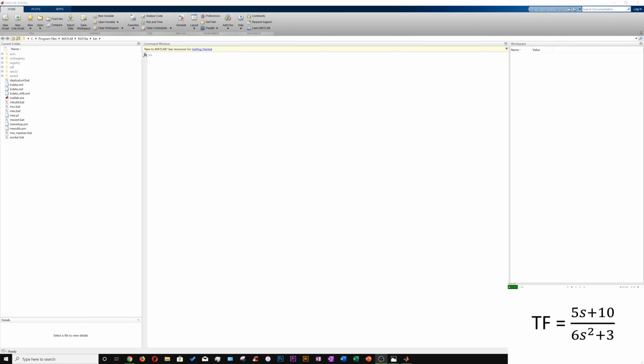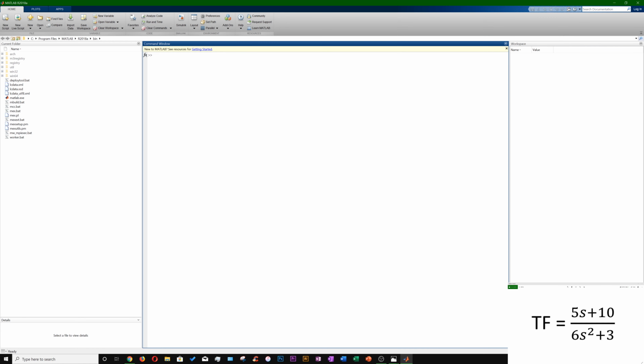Okay, so now let's do another example. What if our transfer function is 5s plus 10 over 6s squared plus 3? Well, you know how to do the first part. This n is equal to 5 and then 10. Now our denominator, this is where it's a little different. We have d is equal to 6, but we can't just put 3, because then Matlab will think we're 6s plus 3, right? So we have to do descending powers.